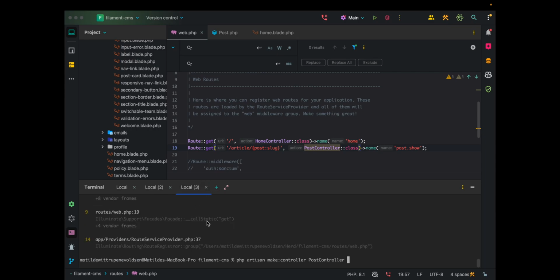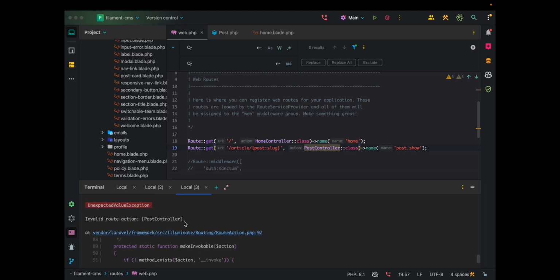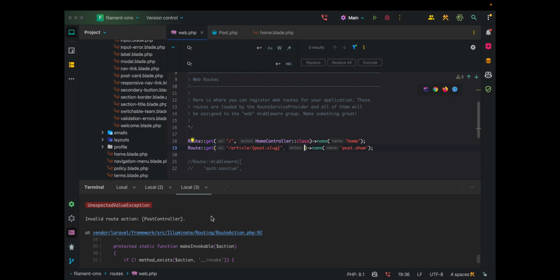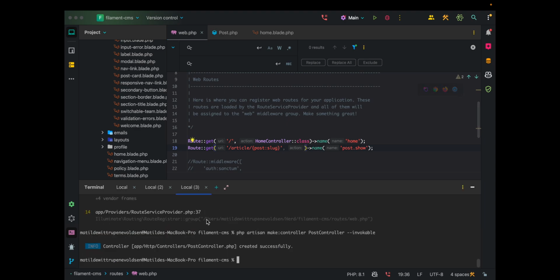Maybe I made a typo. Yeah, invalid, because it doesn't want to do it when there's an error, so we just need to quickly do that, and we can put this back. We can import it. Perfect.